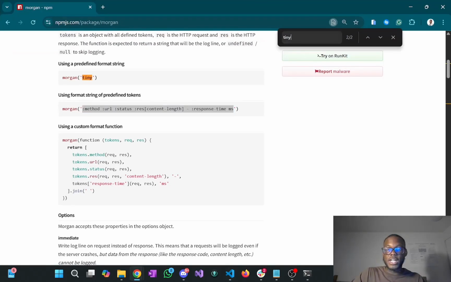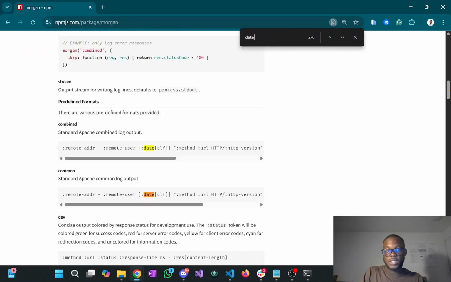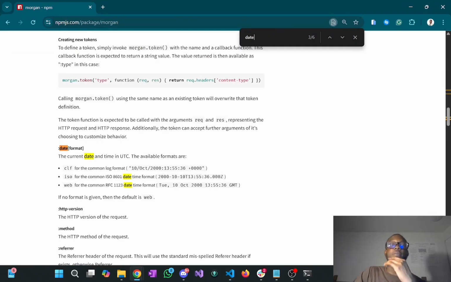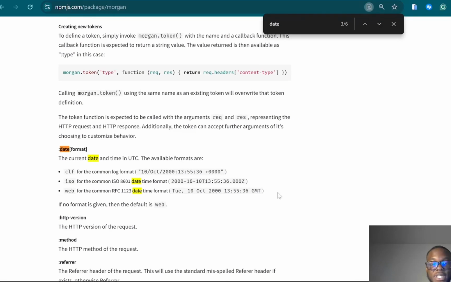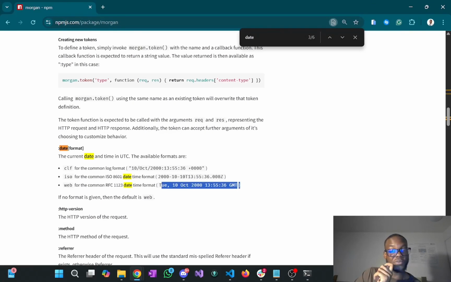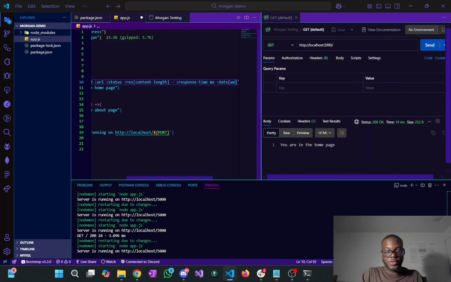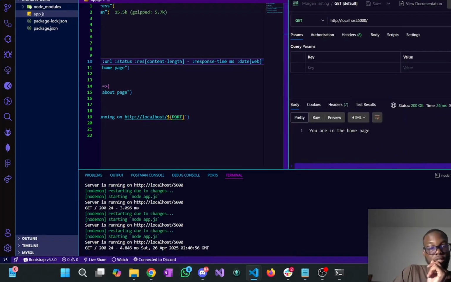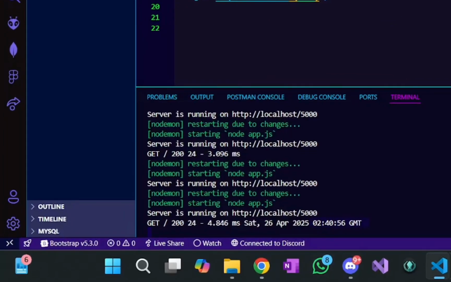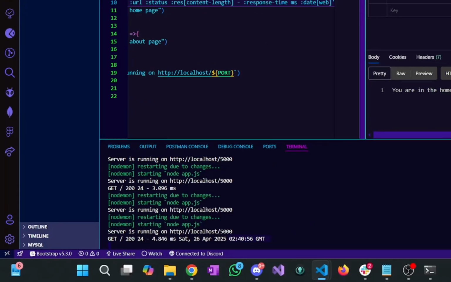So if we go over here and type in the word date, we have different formats for the dates. We have the CLF format, ISO format, and the web format. I personally like the web format because it just looks clean out of the three. So let's go with that. Go over here, type in web, and if we click send, nothing here changes. But notice down here, we do have the time in the web format.